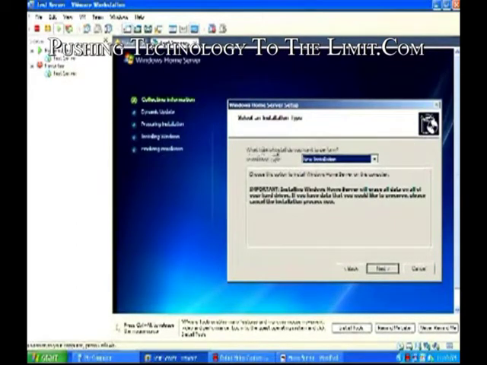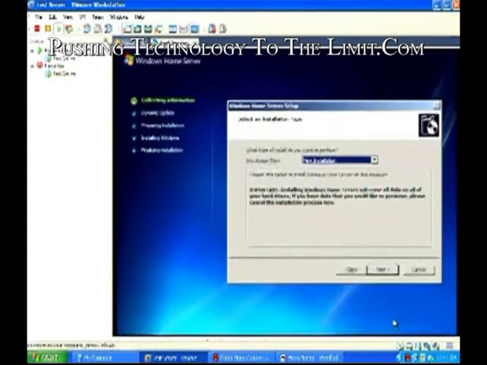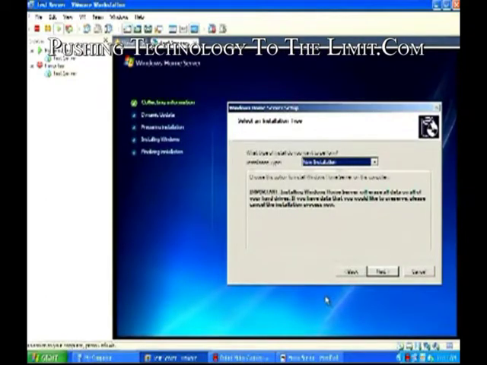And then it says what type of install do you want to perform? Installation type, new installation. If you're reinstalling, this would drop down to reinstall Windows. And it says here choose this option to install Home Server on this computer. Important: installing Windows Home Server will erase all data on all your hard drives. If you have data that you would like to preserve, please cancel this installation process now. Now, with virtual computers, that will not destroy your host operating system. This is on a virtual hard disk, so you're safe with the installation.